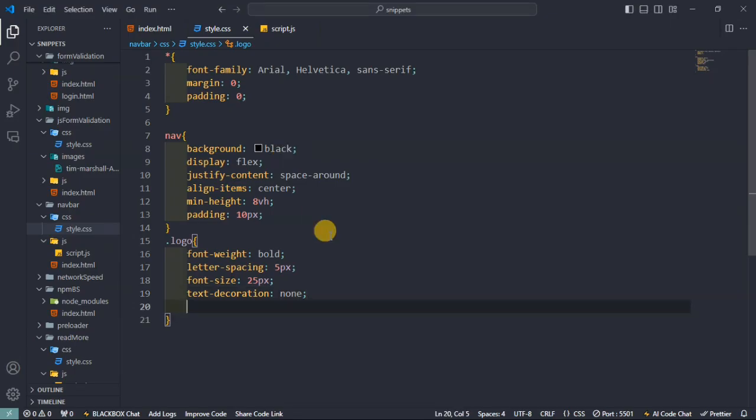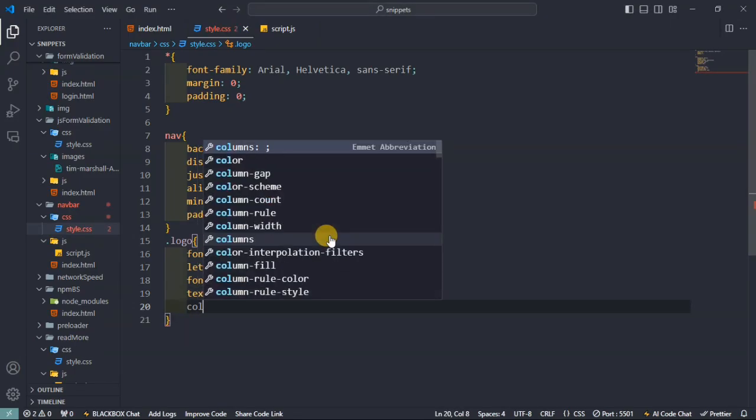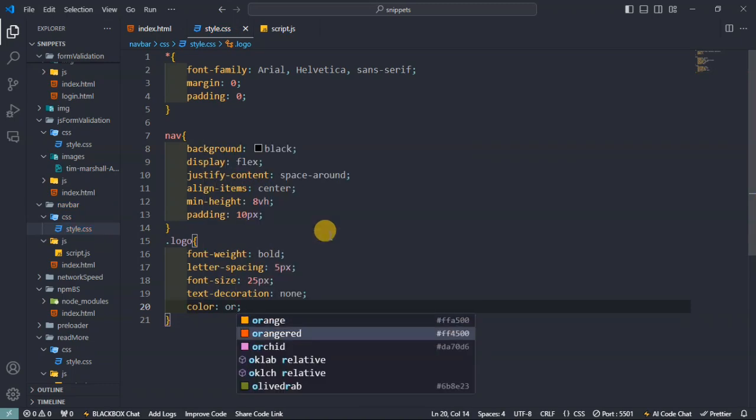So the next step is to add a color to it. So let's say orange red. Yep, so we have this. So we are actually styling the logo.